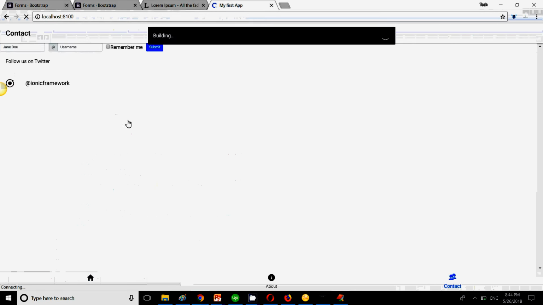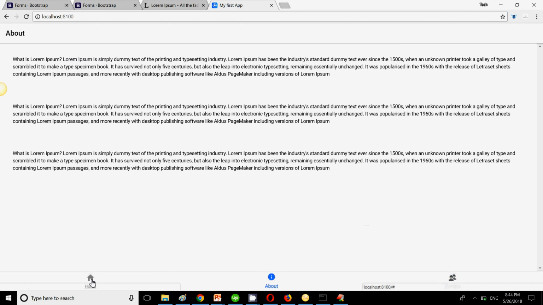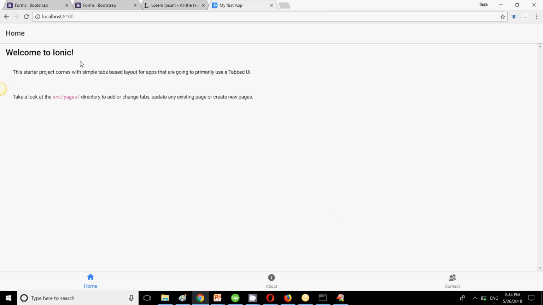Now you can see the contact page. We have some padding from the top, and this is the form, so the user can use it. This is the about, and this is the home. So basically this is a very simple app through which you can just create an Ionic app.